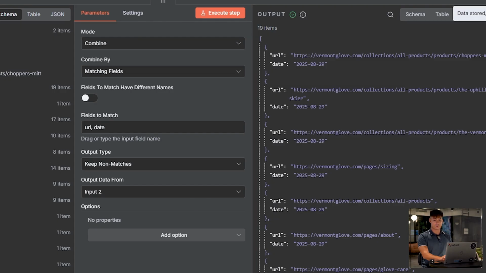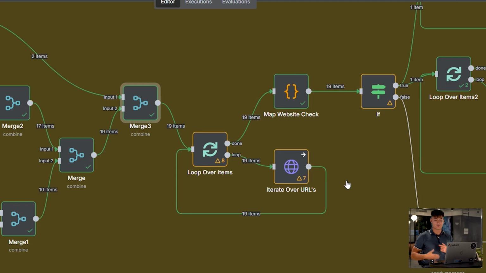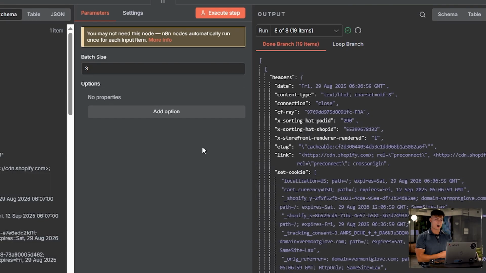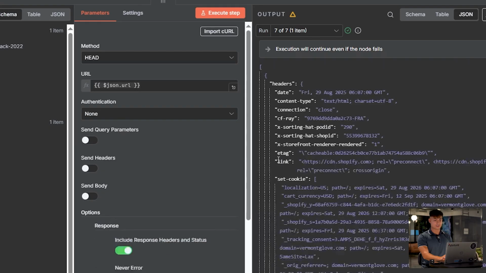And after this is processed, now we go to the fun stuff, which is looping over all these URLs. Because if you don't have this loop item node, then especially if you have a lot of different URLs, it might start giving you errors if you try to process too much too soon. So I have a batch size of 3, so it's gonna go in 3s and continue through the rest of the workflow. So first, what I have is a head method for another HTTP request.